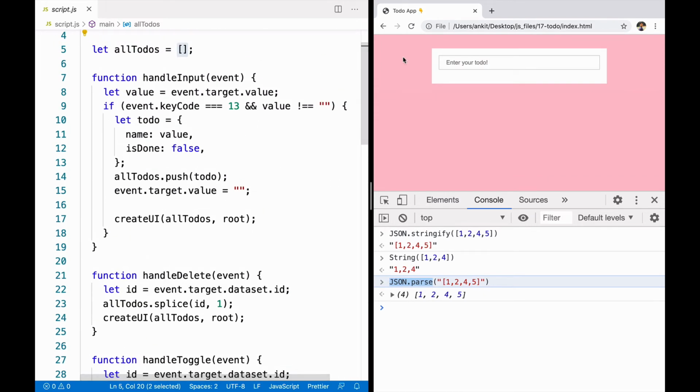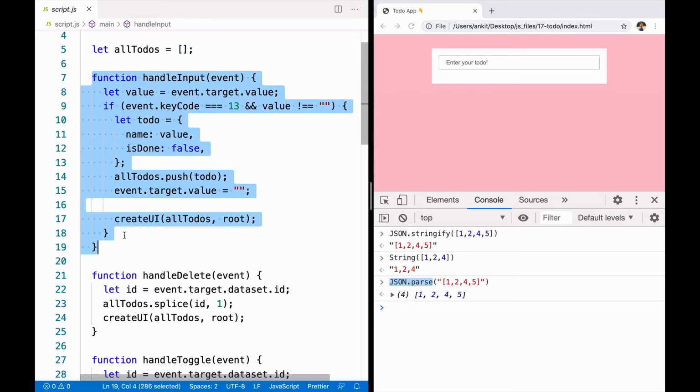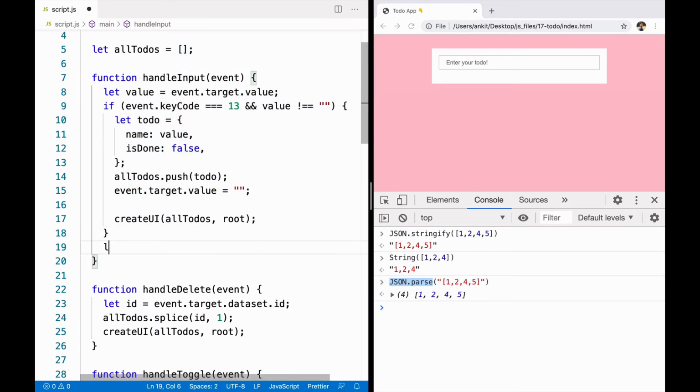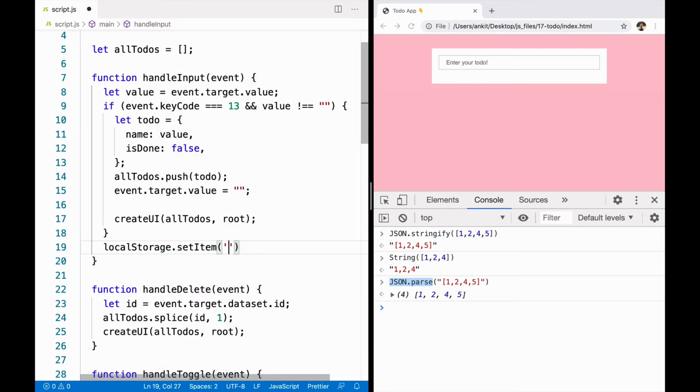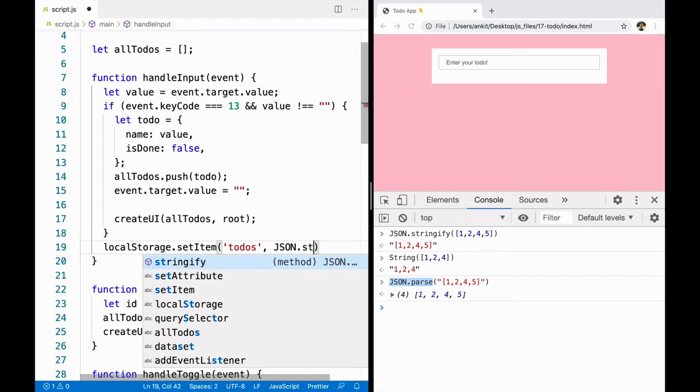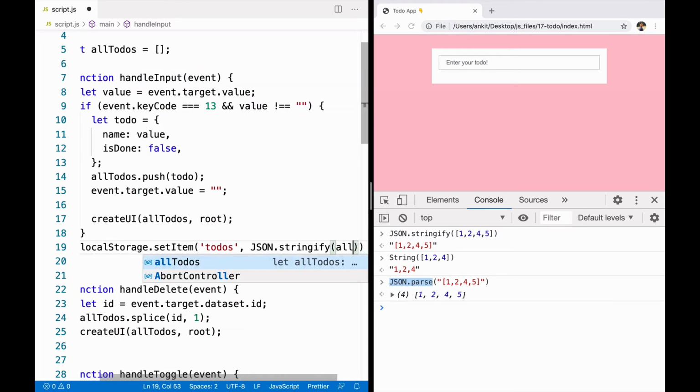Here, whenever you are adding a to-do, this function is getting called. So I'll go ahead and say localStorage.setItem. It requires two parameters. First is the key of the item, that is todos, and second is the value. The value is going to be an array, that is a non-primitive data type. So what we'll do is we'll say JSON.stringify and pass all todos.